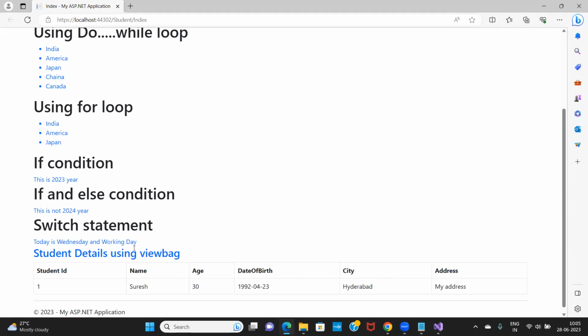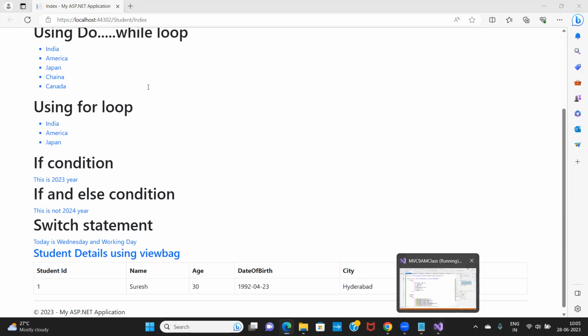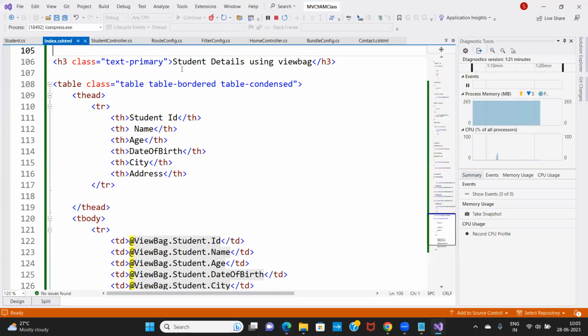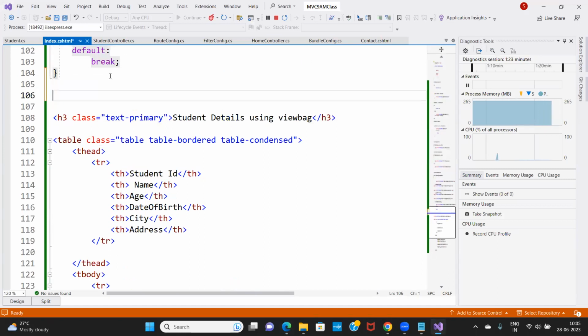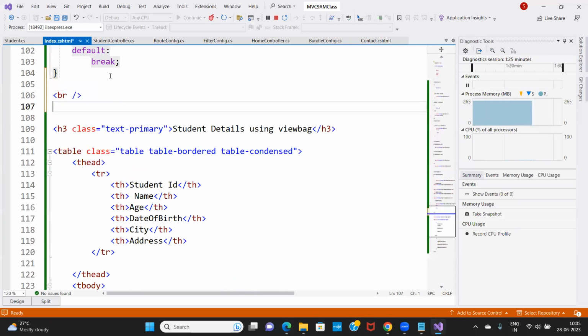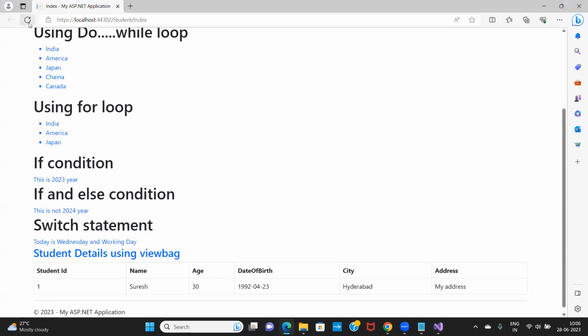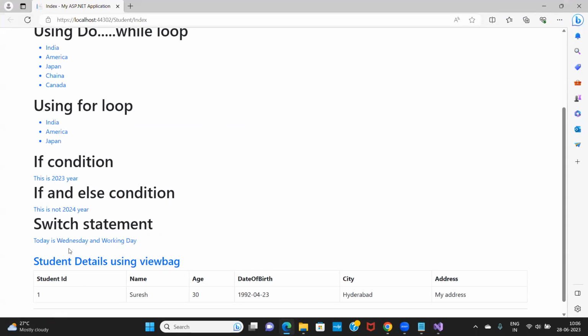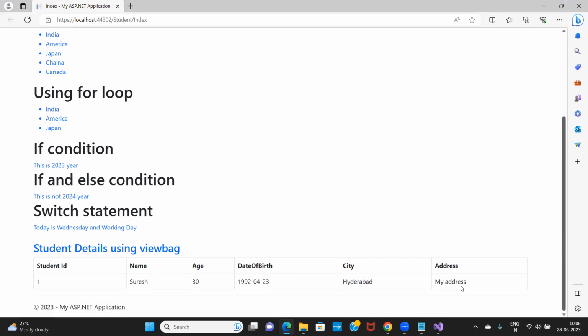Now we used this one using the ViewBag. So to give some space above this table, I'm using the BR tag. Now reload this one. Okay, now we have some space. So this data I'm able to print using the ViewBag. So I want to pass the same data with the help of ViewData.